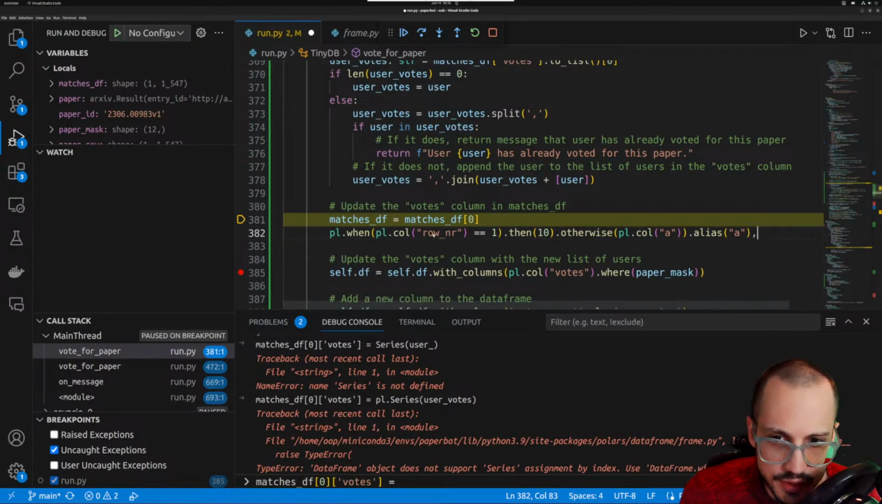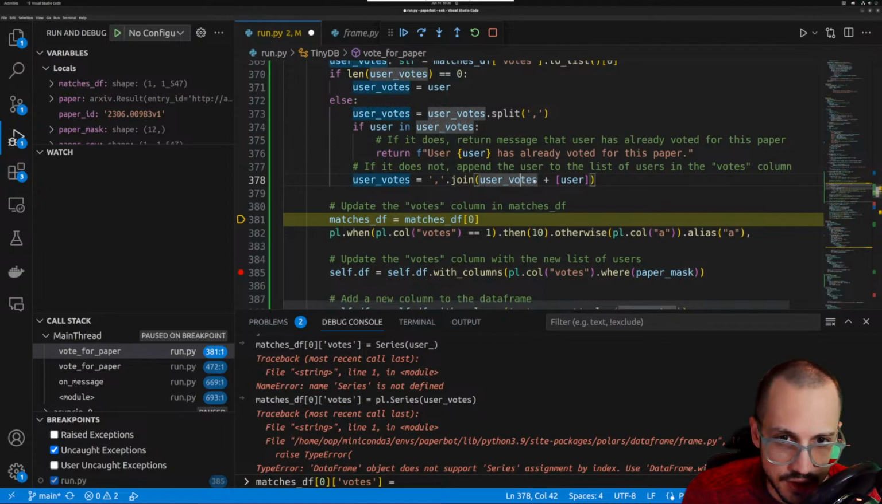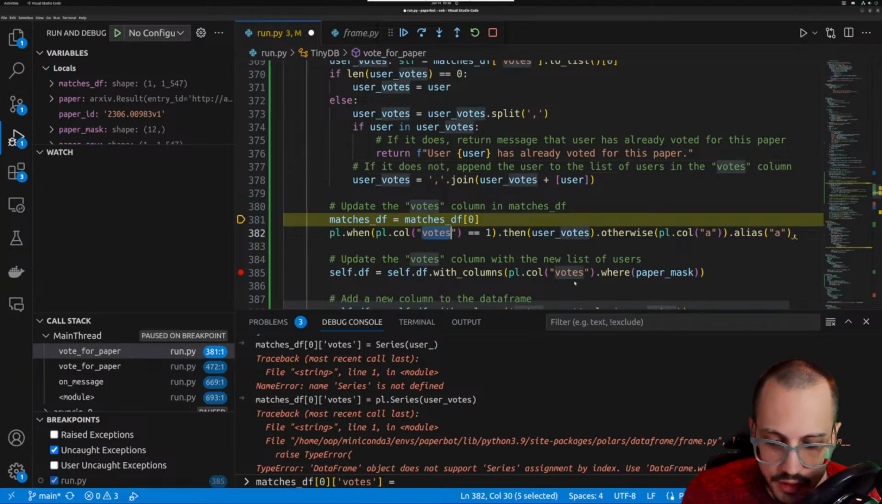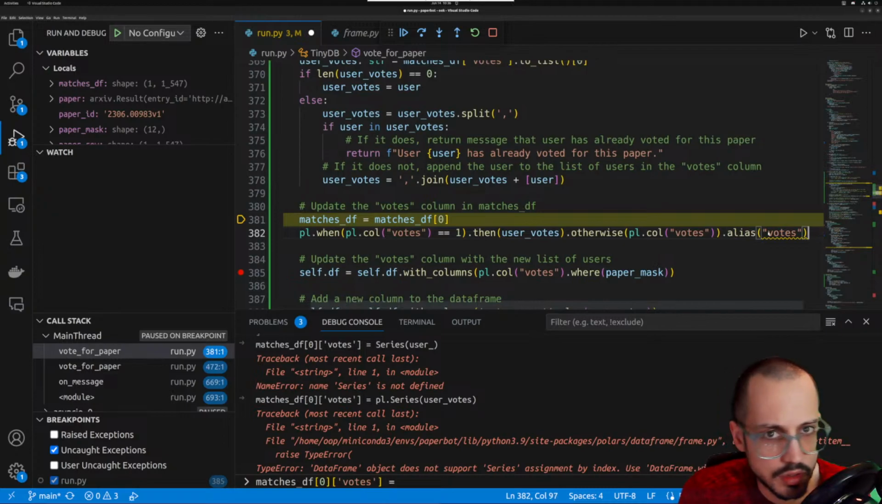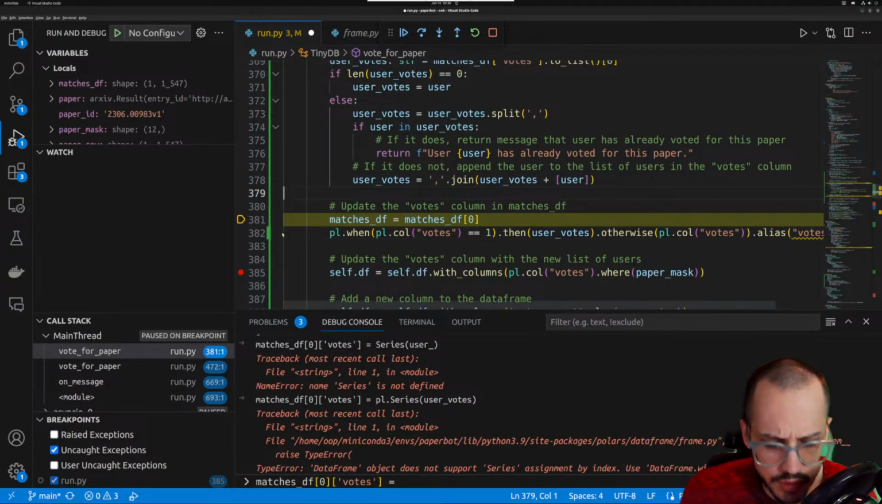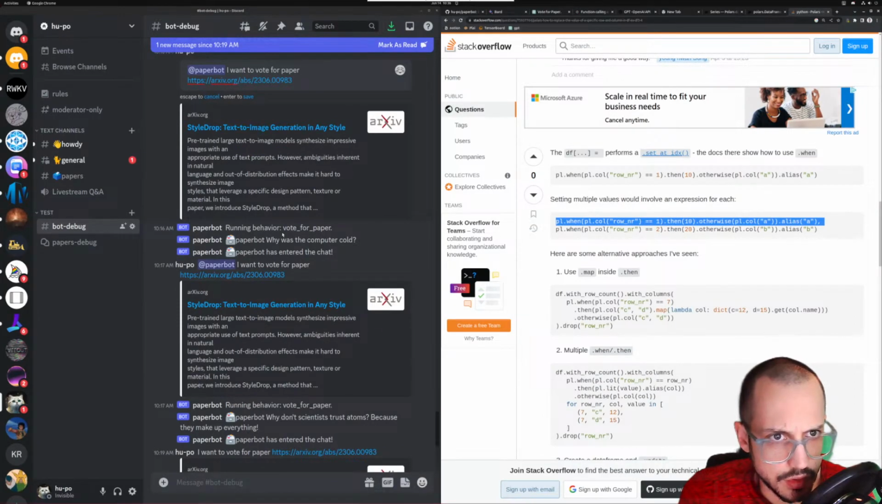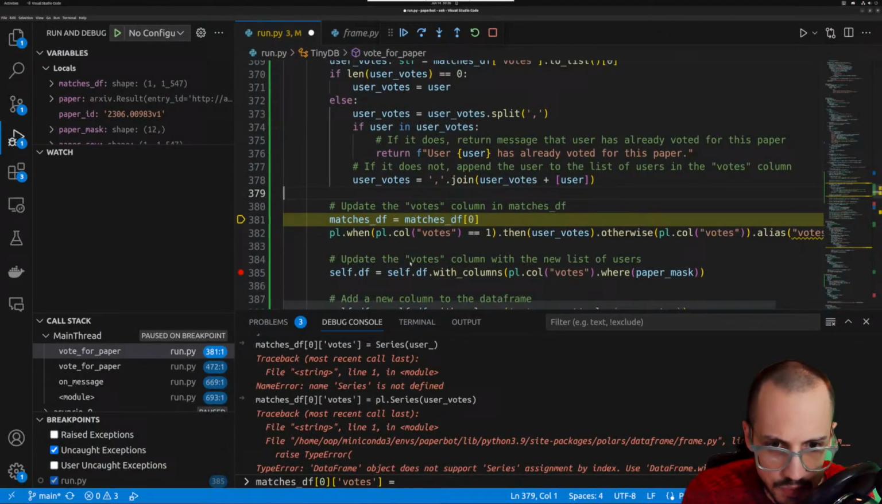pl.when pl.col matches df. It's called votes equals 1. Then user votes. Otherwise, pl.col votes. Alias votes. And then you basically put this into self.matchesDF with columns like this.